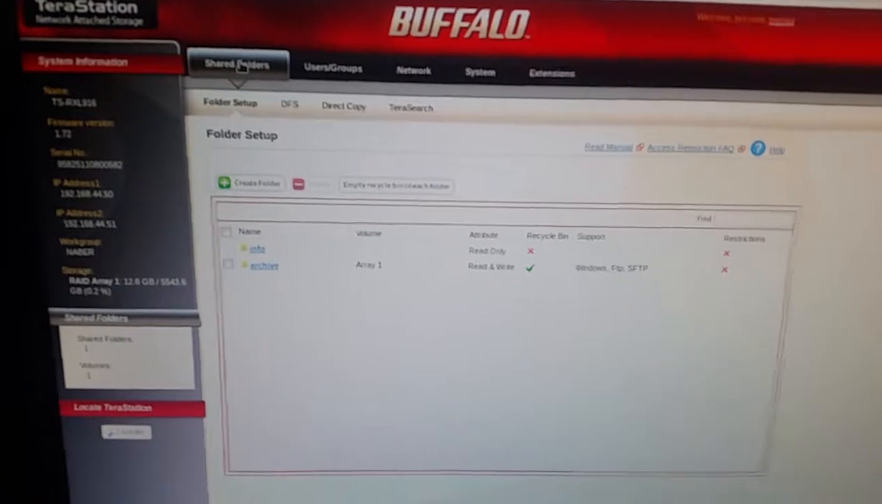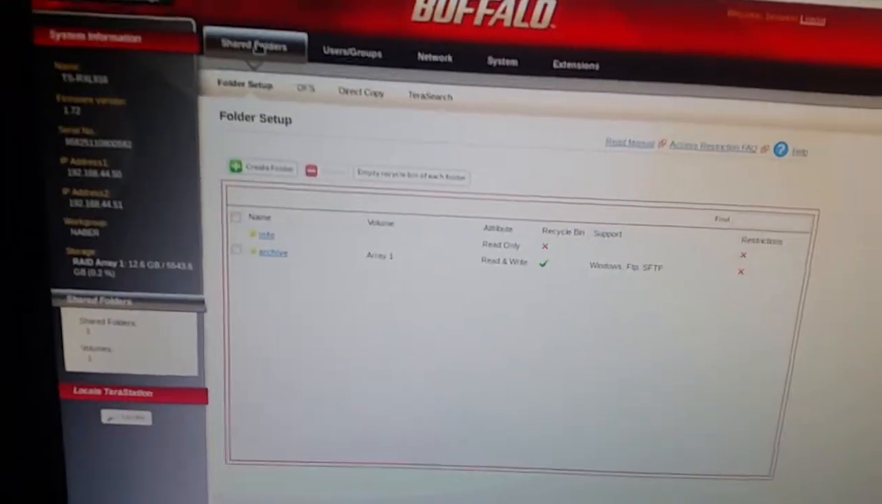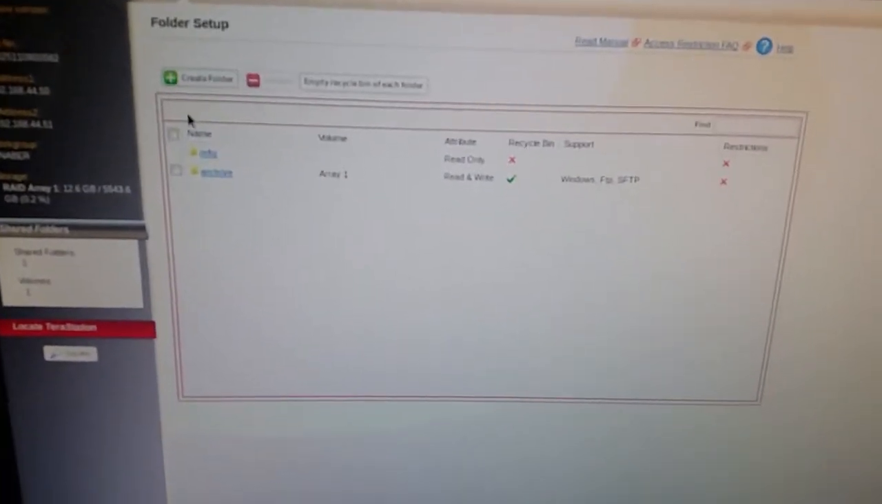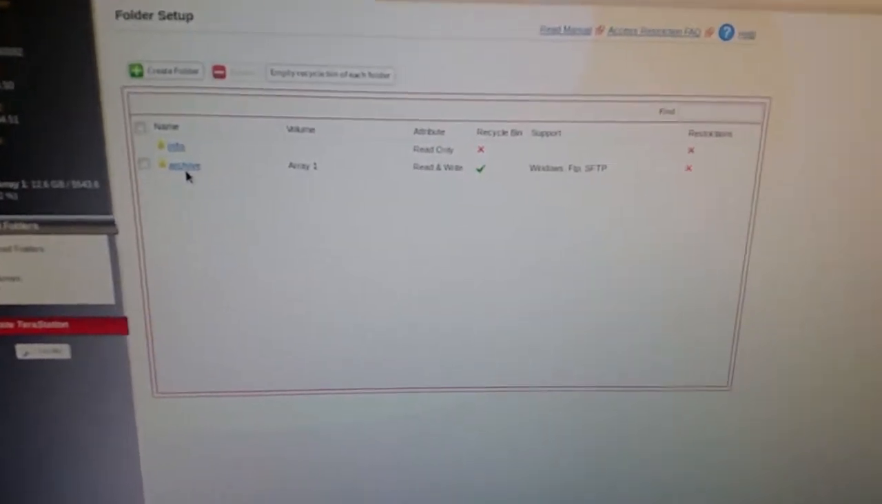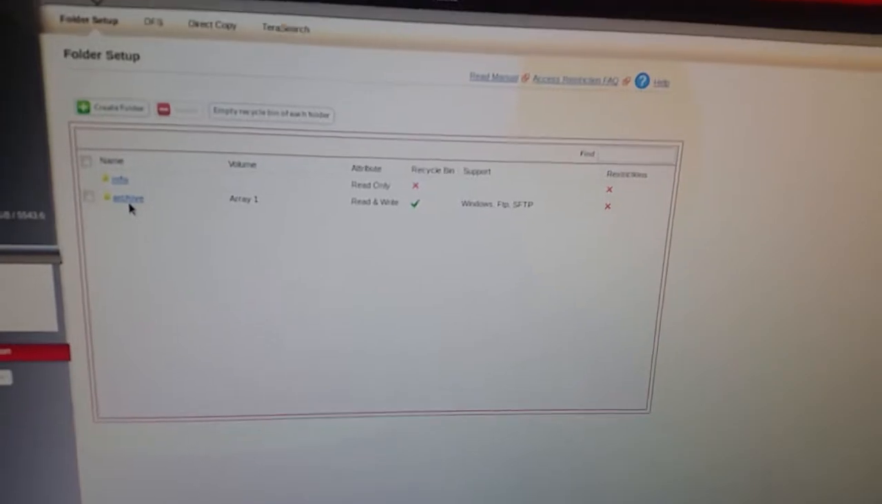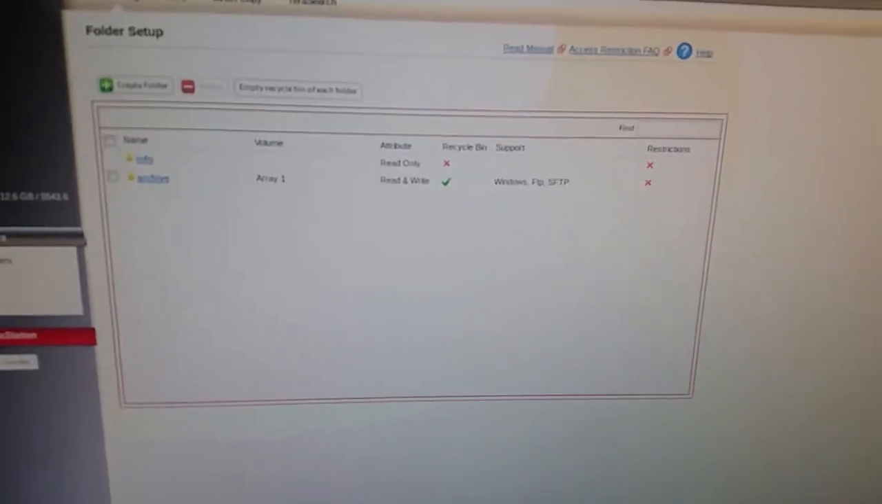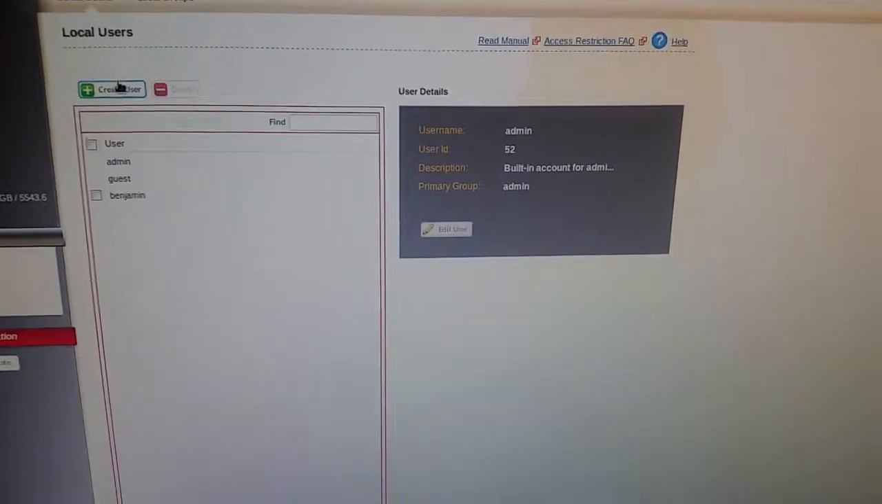So after you log into your Terastation, you go to its IP. The first thing you want to do is create a folder. For me, I just have archive because I stick everything in one folder, and then I'll subdivide it down as I want. Okay. The next thing you'll do is users and groups, and then you will create yourself a user.